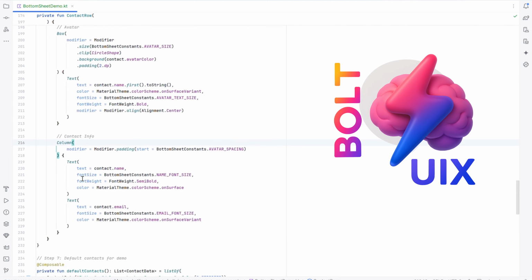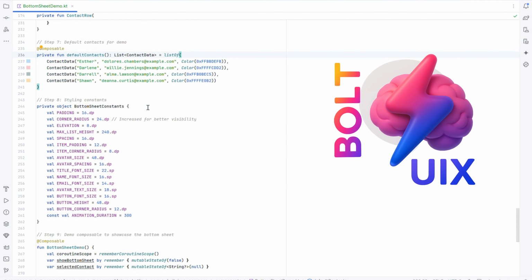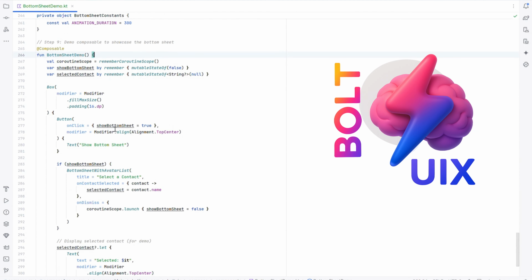Step 7. Default Contacts. We define a list of sample contacts with different colors to populate the list. Step 8. Constants. All styling values like padding, corner radius, font sizes, and animation duration are centralized in a constants object for easy tweaking. Step 9. Demo Preview. Finally, we create a simple demo screen with a button to launch the bottom sheet and display the selected contact above it.